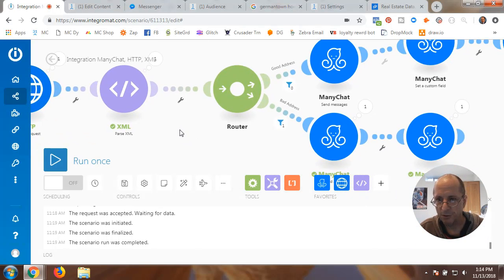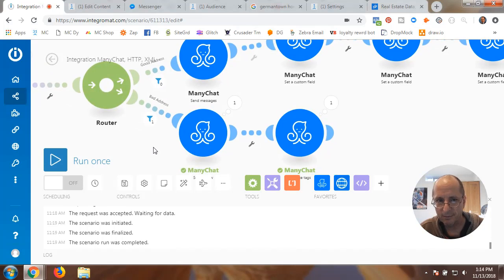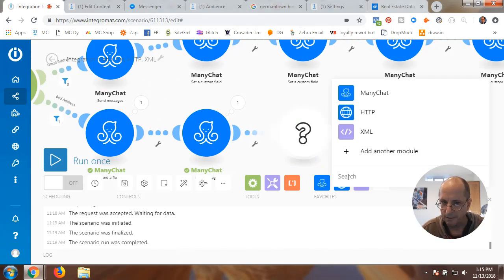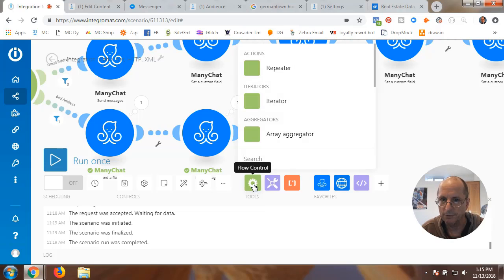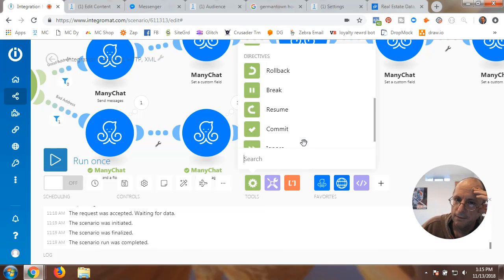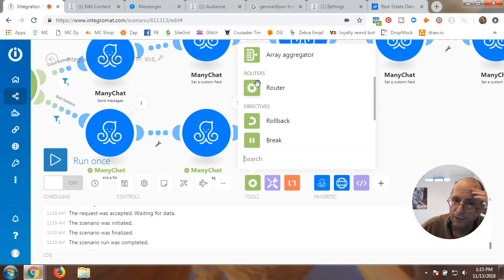Now what you're going to do is you're going to be at the end. You're not going to have any of this yet. And so you're going to go over, like I said, go to the end like this. And what you're going to do is you want to add a router. Tools, flow control. Okay, maybe that's it right there. Flow control. There we go. Router. There you go. All right.